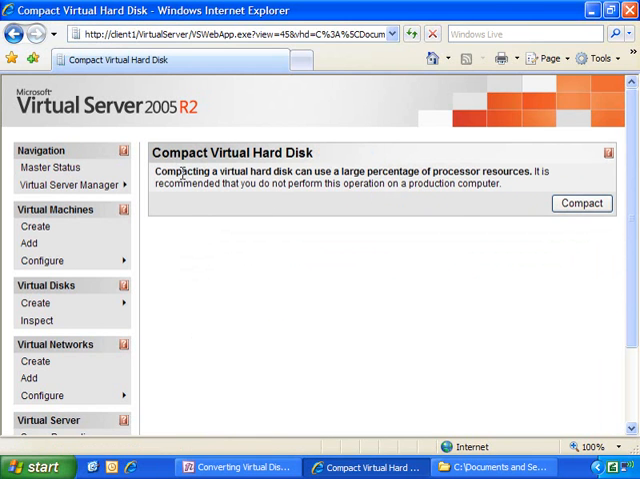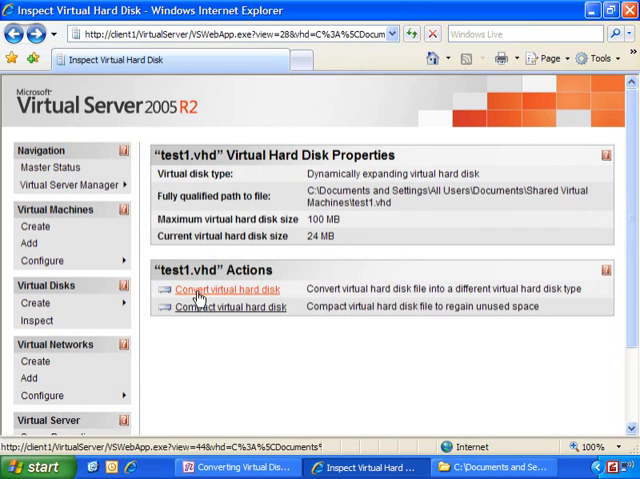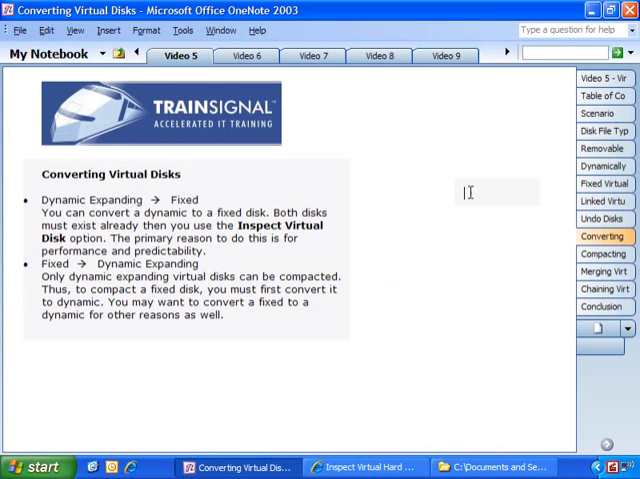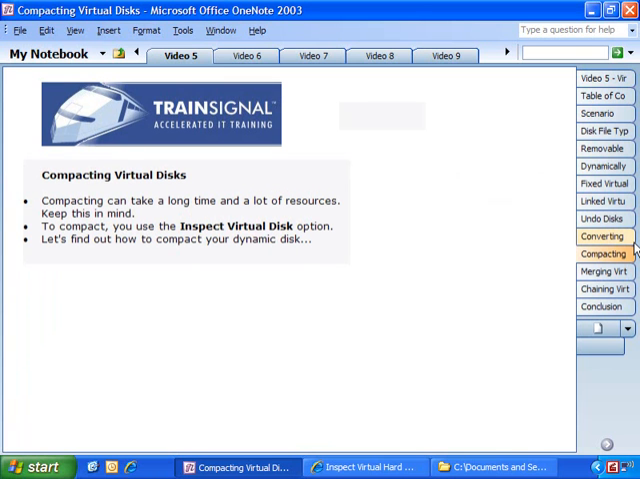So compacting is a way to shrink a dynamic disk down and not use as much disk space as is already allocated. And that disk space gets allocated when files are created and then they're deleted, but the disk doesn't automatically shrink back down. So I can convert it to a fixed or I can compact it. That's what I can do with my dynamic. All right, so we talked about converting disk. Now let's talk about compacting. And we just touched on that, really.